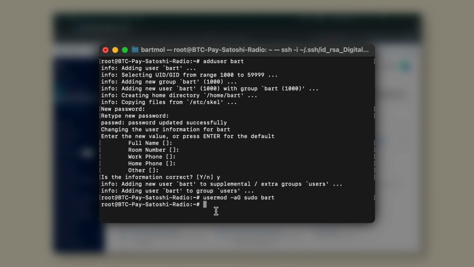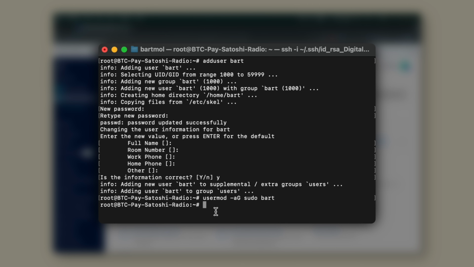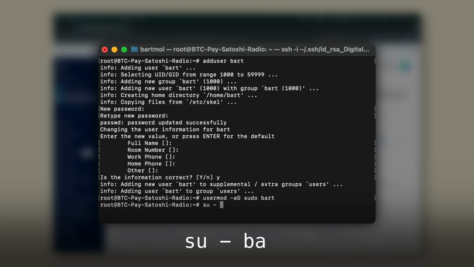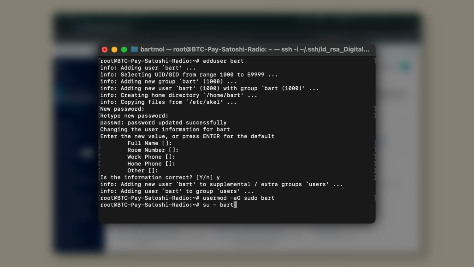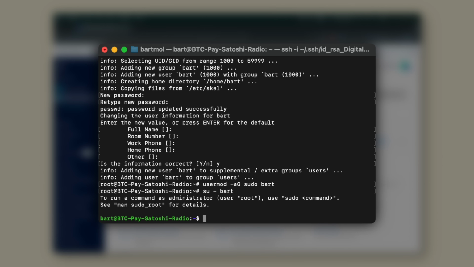So let's use the terminal with the root account to temporarily switch to the new user. We do this by entering su bart to test if everything works. So we see the switch happening. We've now created our user, given him sudo rights, and we're now logged in as this user. If you look at the terminal, we are not logged in as root, but as bart.